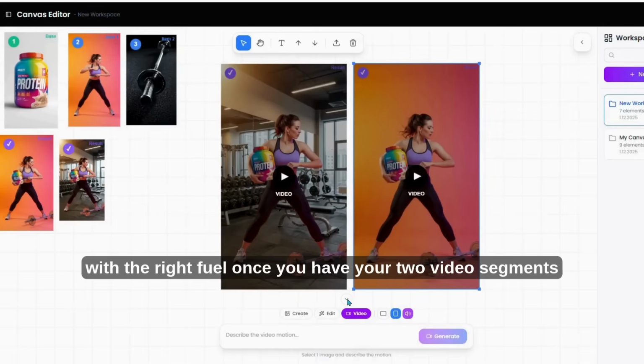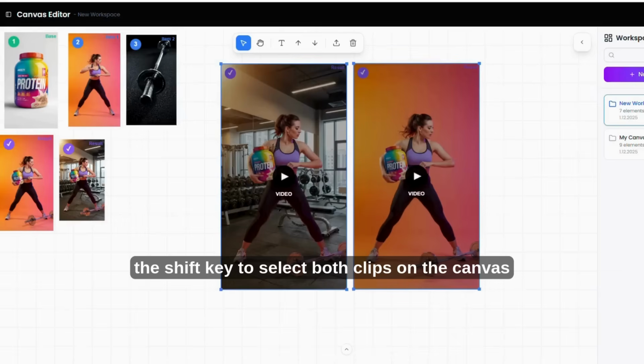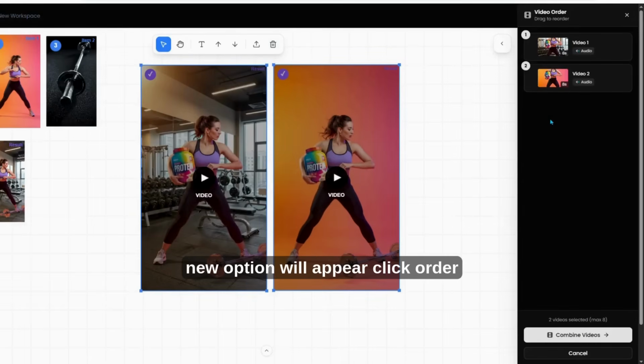Once you have your two video segments ready, it's time to sequence them. Hold the Shift key to select both clips on the canvas. A new option will appear. Click Order and Combine Videos to merge them into a single timeline.